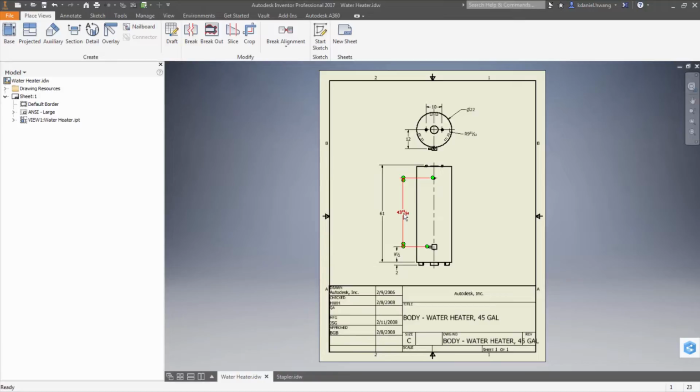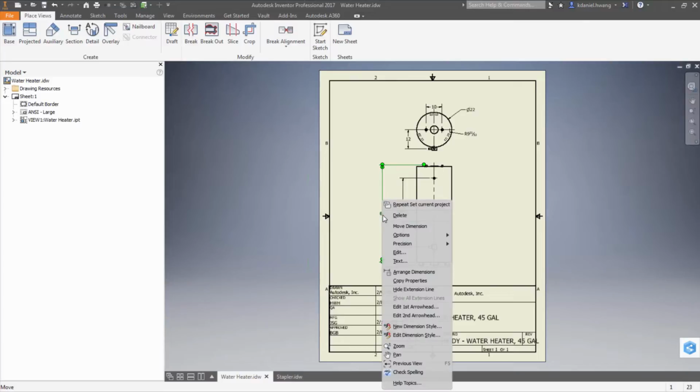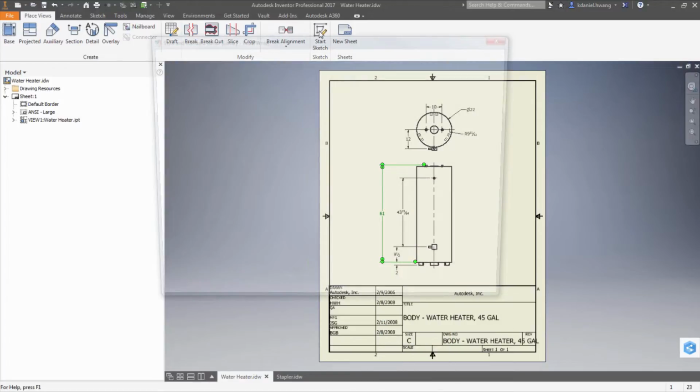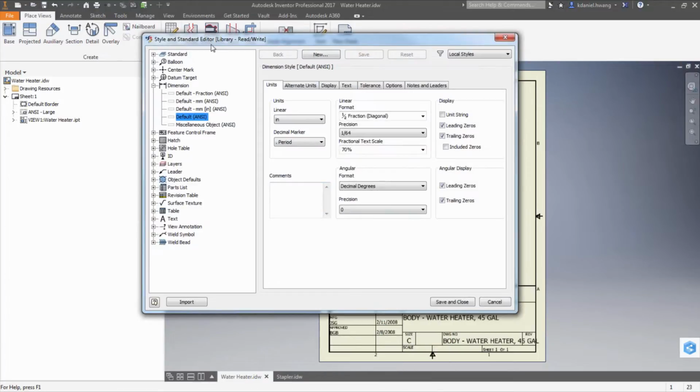I'm just going to select any of these dimensions. It could be this one that has a fraction or this one that doesn't. The great thing about this is it's going to edit all of the dimensions that exist and that match the object type. So I'm going to right-click that dimension and go down to Edit Dimension Style. It's going to pop up a window. This is our Style and Standard Editor.